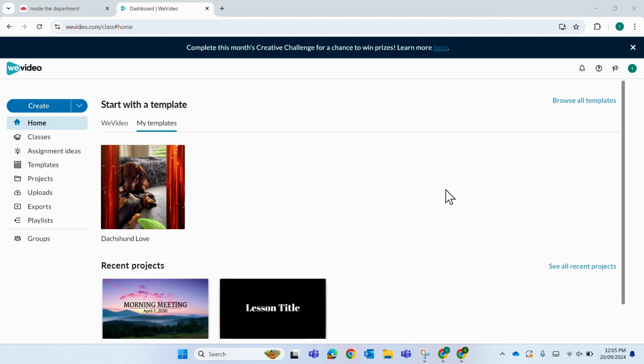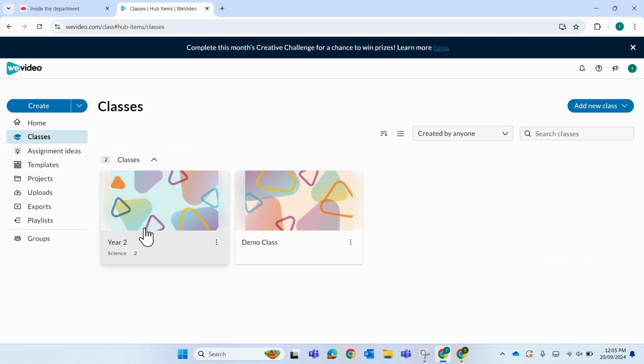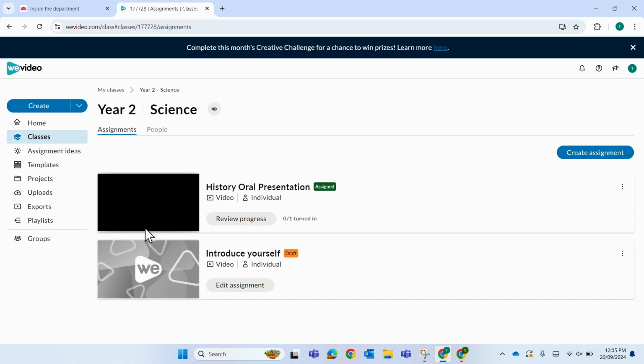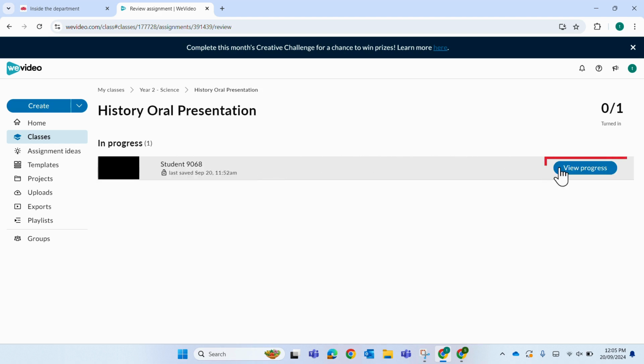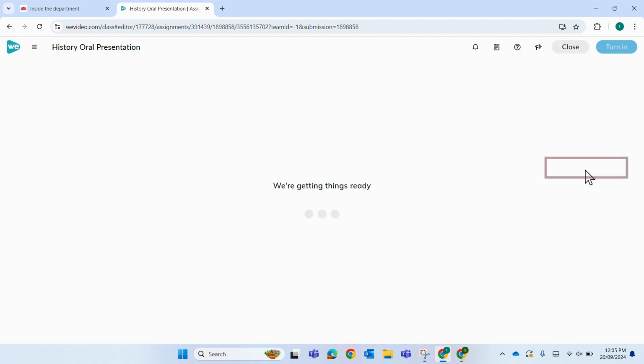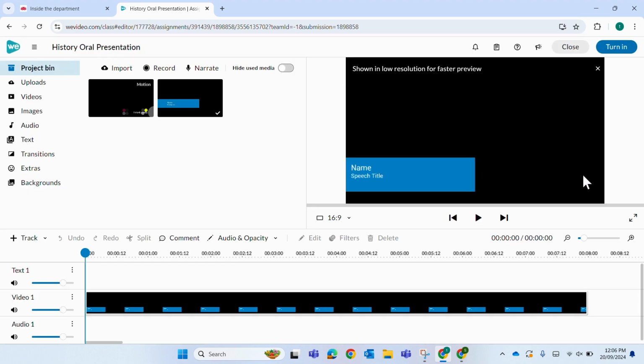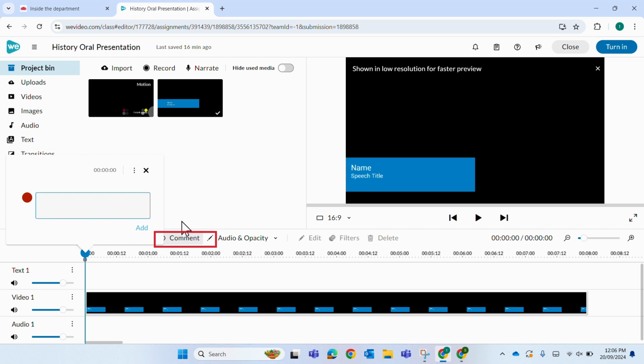From a teacher view, when projects have been assigned via the classroom, teachers of those classes will be able to monitor progress from their own dashboard. They can also open specific student projects using the View Progress option and collaborate on projects. You'll notice there is a comment feature in the editing window which can be used to provide feedback to students.